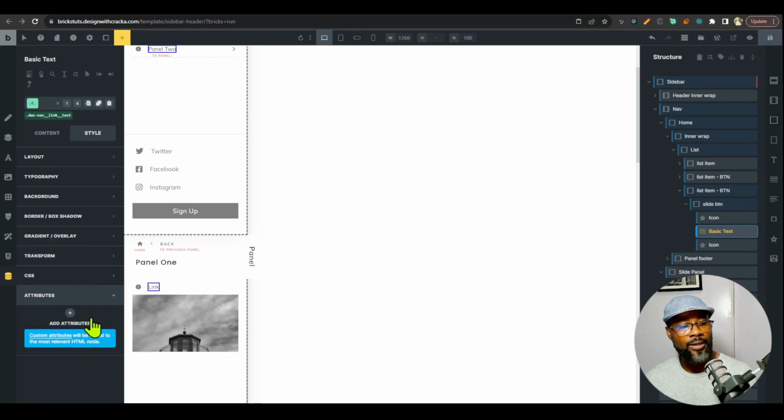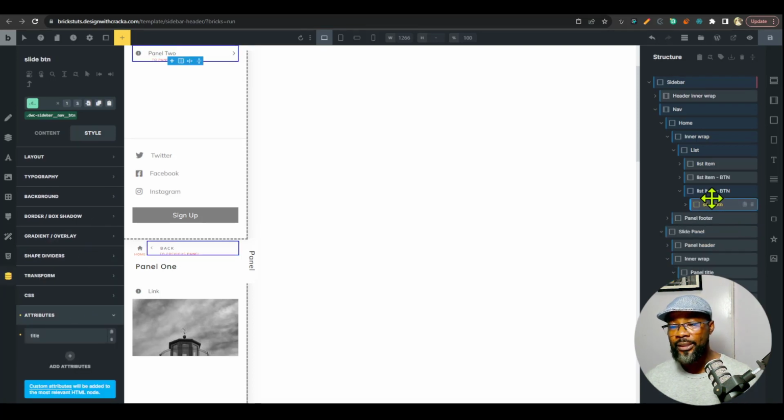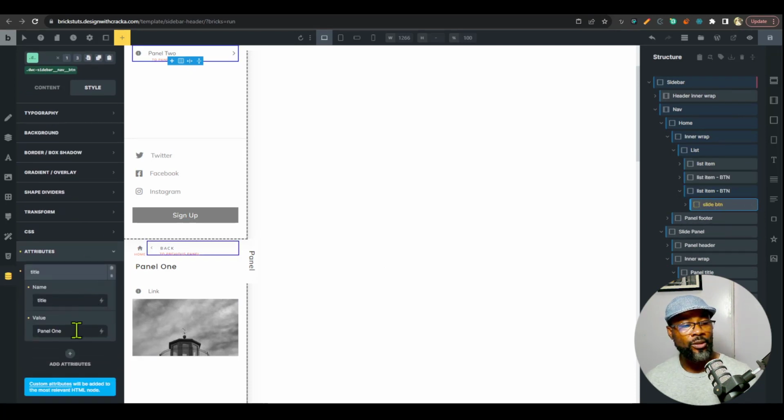And then I'm going to come here. Yeah, it's going to be the button. So be careful to choose the button, right? The button element, the slide button. Then I'm going to come here and just paste here panel 2.